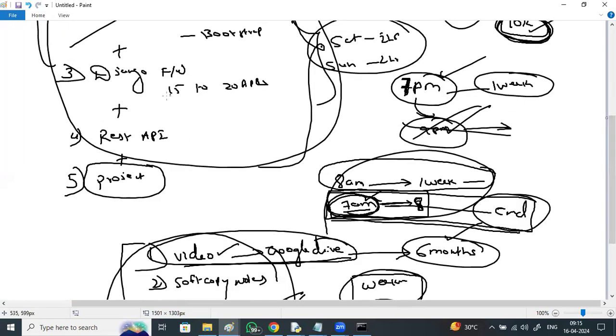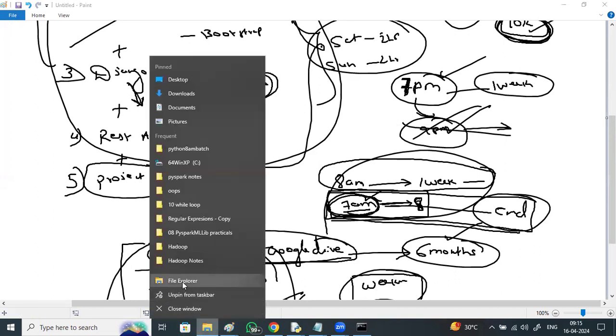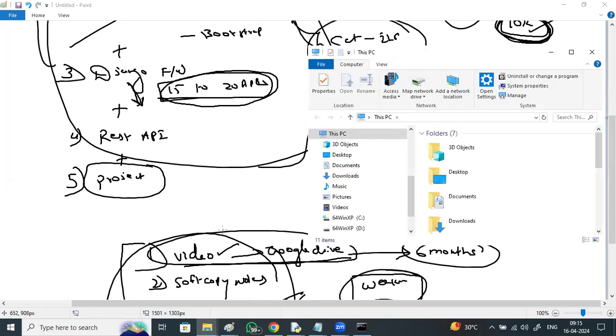And here I am saying 15 to 20 applications you will be developing. It's a hands-on batch. You're not just watching the sessions. You will be doing these 20 applications in parallel along with me, right? I was showing you yesterday also the previous Django batches.